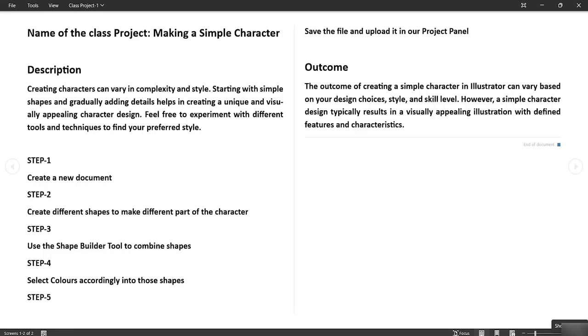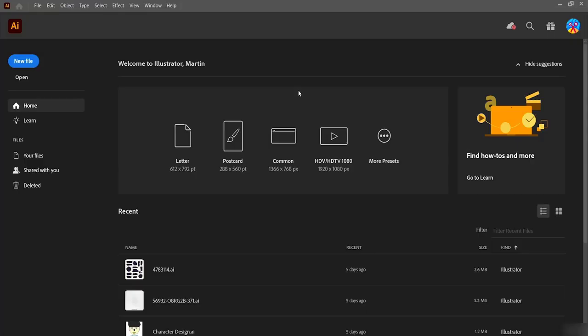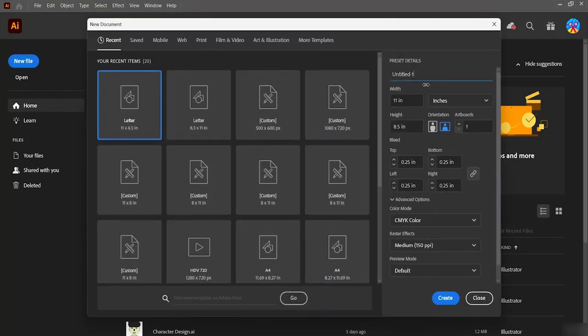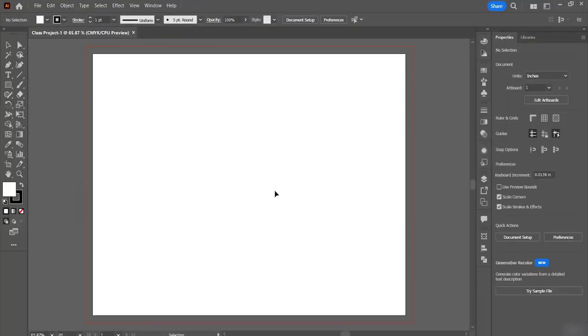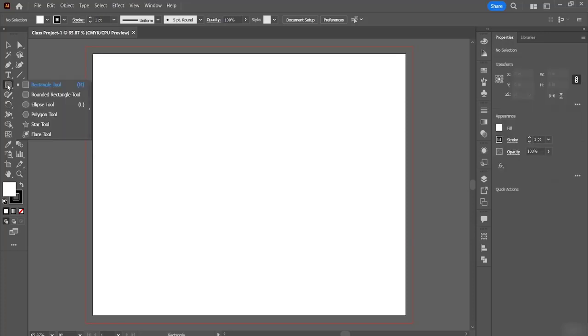So let's go into our Illustrator. Let's find out how you will start making one. So here, as you guys can see, now I'm on the home page of Adobe Illustrator. So the first thing I'm going to do over here is create a new file. And over here, I will name this class project 1. Okay, so I will just name this class project 1 and click on this create button to create an artboard for me. So here, as you guys can see, now I have an artboard over here. So what I'm going to do is take a rectangle.